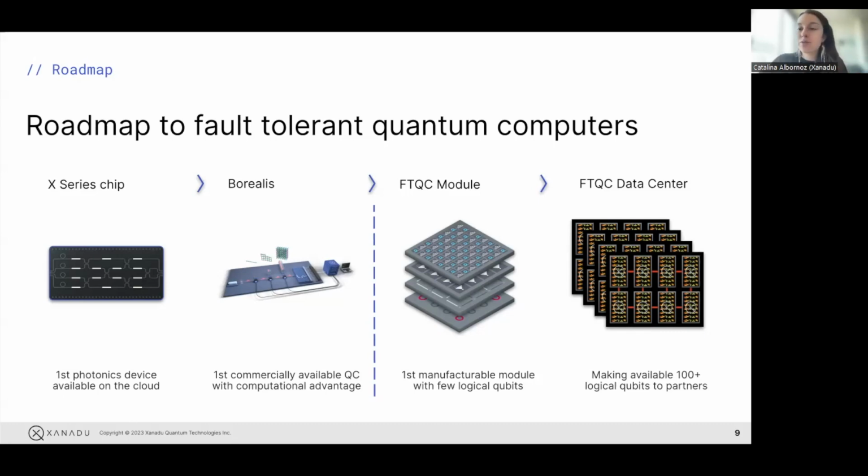Now, the next generation was Borealis. So Borealis made the headlines everywhere. It achieved quantum computational advantage. It's a huge feat. It's a programmable quantum computer that is using the time domain. So it works very differently from the X series chip. But again, it's not universal.